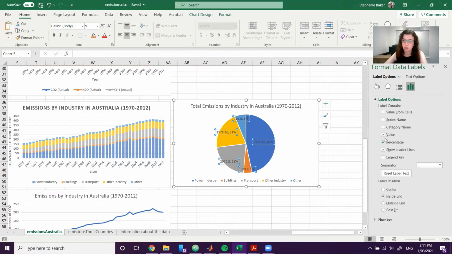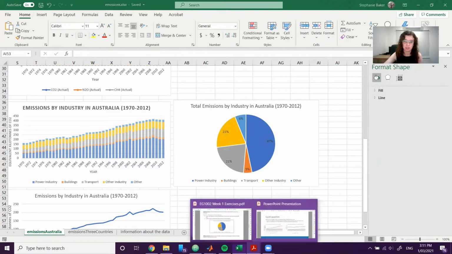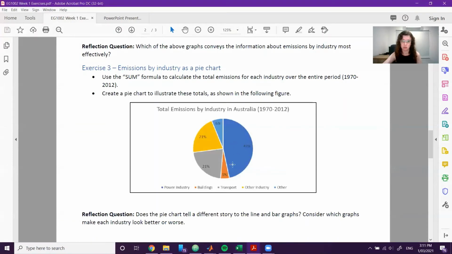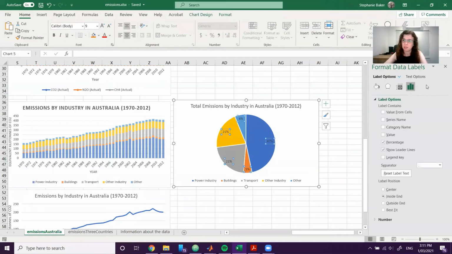So if we want just the percentage, we can actually unselect value, that raw number. So it's taken that away now and we've just got those percentages left. Depending on what you're trying to convey, in this case, I just wanted to use percentages because that's what I had in the task sheet. So I just wanted to show you how you can do that. But you could leave it in raw numbers if there was a reason to do that.